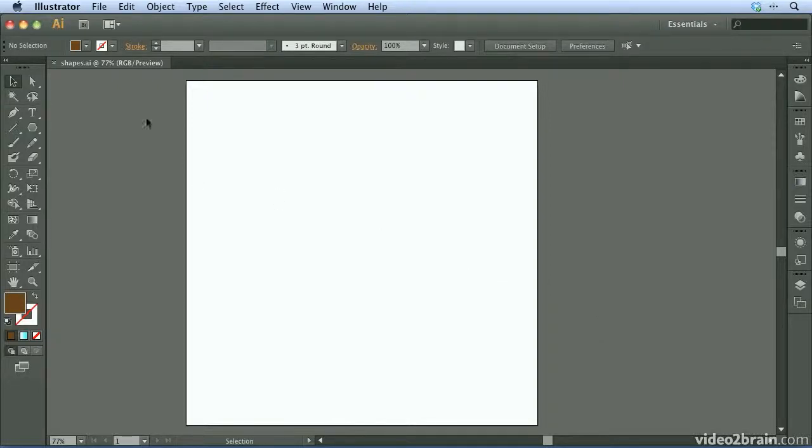I'm beginning this video with the shapes.ai file already open on my computer. And there's a number of different ways that you can draw using the shape tools. But first and foremost, your shape tools are located under this icon right here. Now, you can see that my icon is the polygon icon, and that's only because that was the last tool that I used inside of Illustrator. If you click and hold on that button, you will see all of the shape tools that are available. So depending on which tool was used last, you may see any one of these inside of your tools panel.